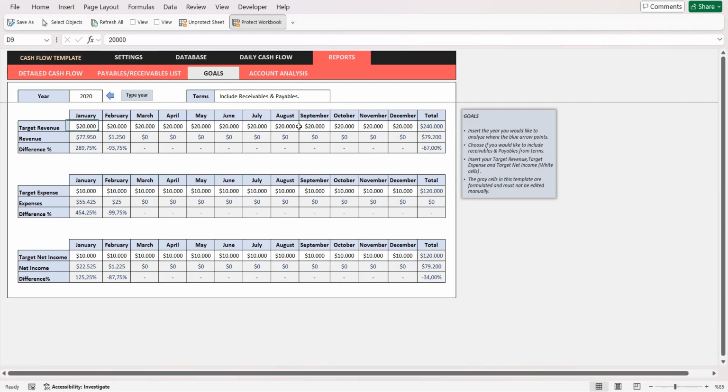If you do have goals, you can write in the white cells, and then by choosing the year, you can compare it to it. The only thing that you have to do is input the date that you would like to compare. Once you input the year, you will be able to see the differences as well. Be careful to only input in the white cells. You can also exclude the receivables and payables as well.